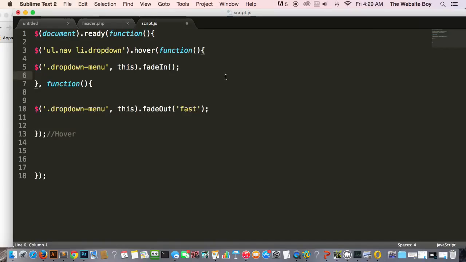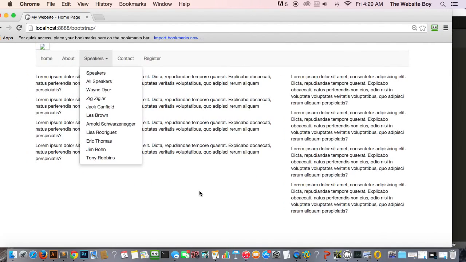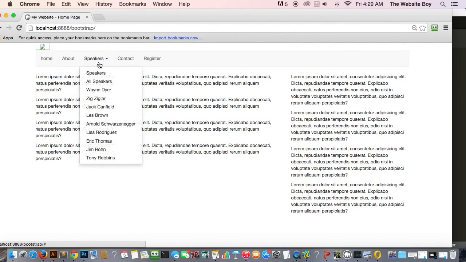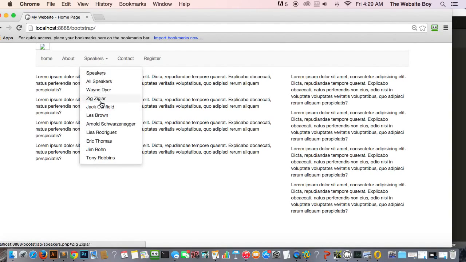All right, so let's save that and let's go back to our browser. Let's see if that works. All right, so I'll refresh it, and now if I put my mouse over it, it works. Look at that. So I don't even have to click it anymore like I used to before. That doesn't work anymore. Let's just put our mouse over it, and now we have a list of all the speakers, actually very famous good speakers.